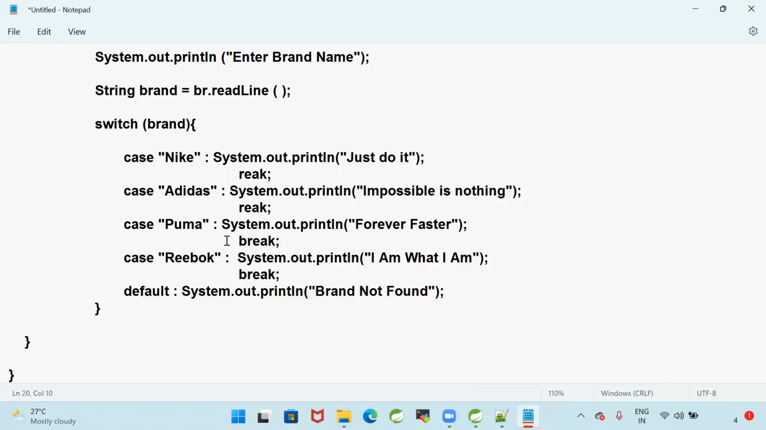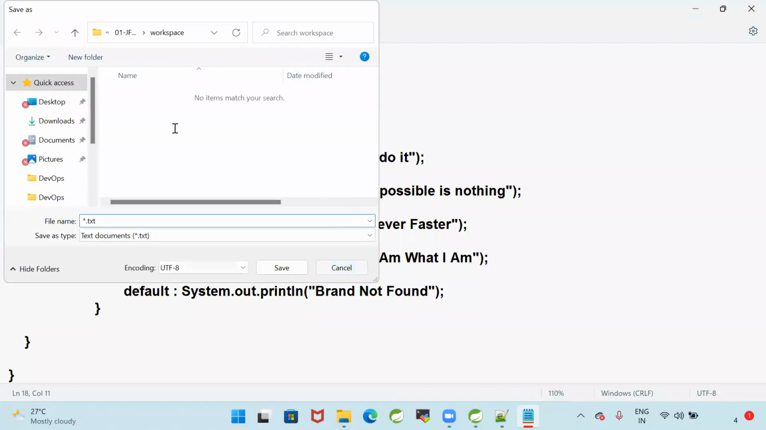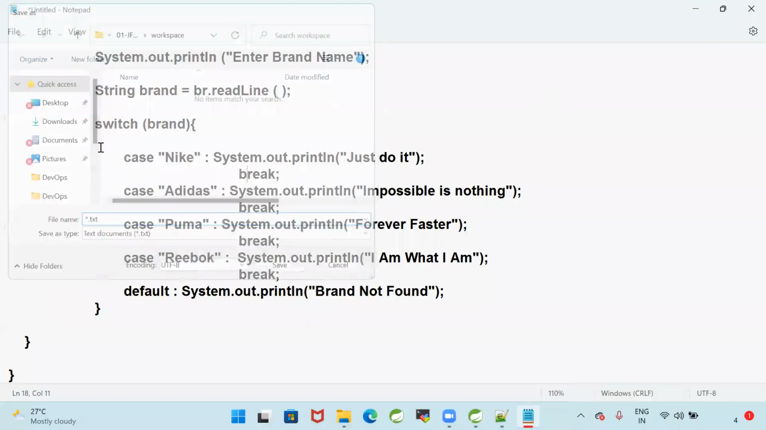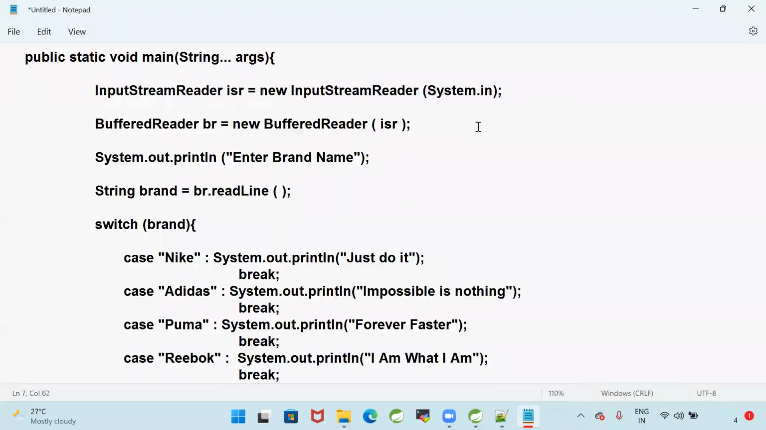So this is the program to write this logic. This is the logic of our program. Okay. See here. InputStreamReader isr is equal to new InputStreamReader. I am connecting it to BufferedReader, so for the BufferedReader we are passing the InputStreamReader. Then br.readLine, enter brand name. We are getting the brand name and directly keeping it in a string variable.